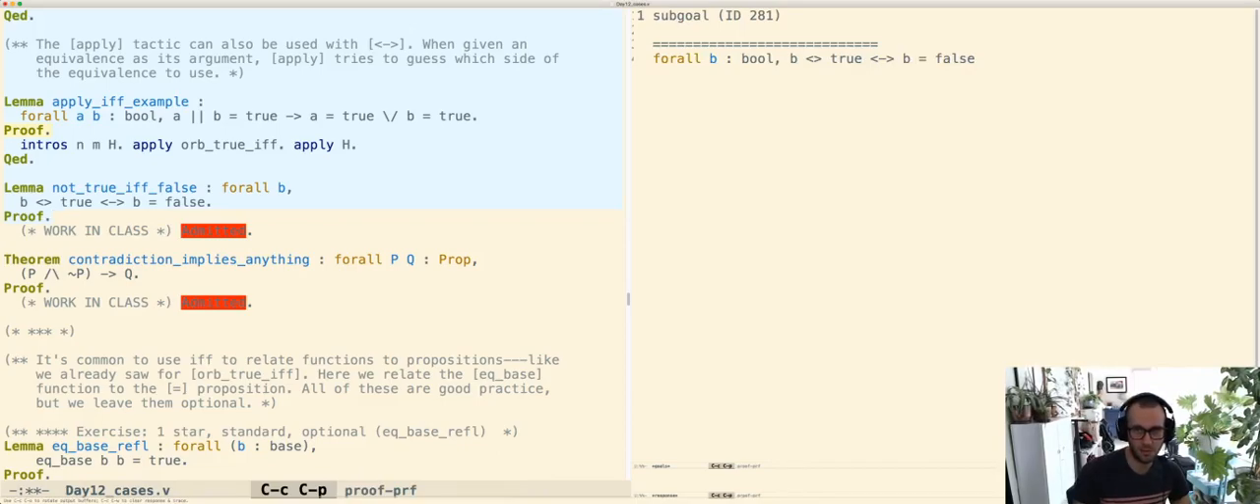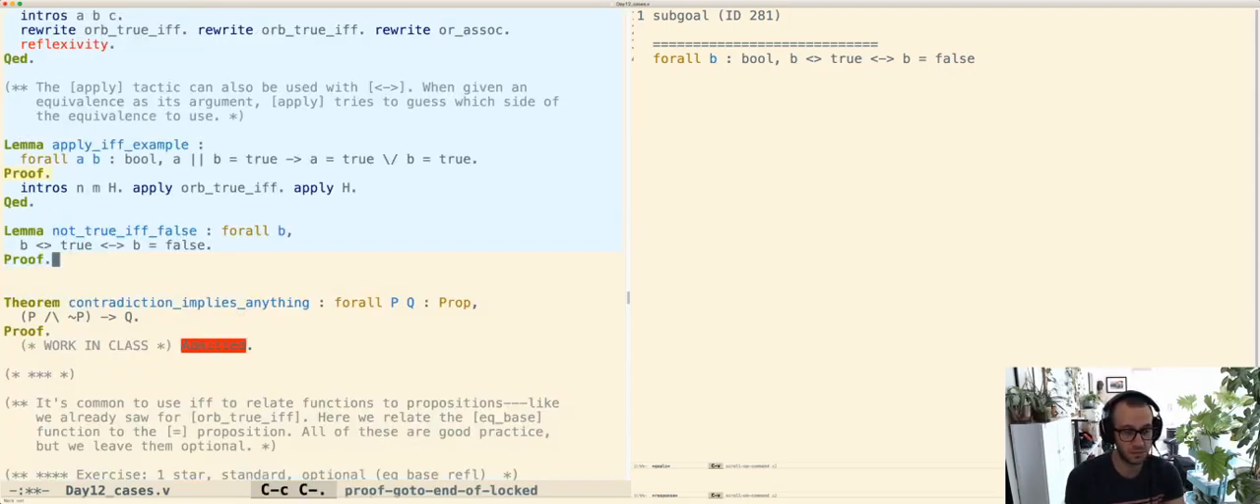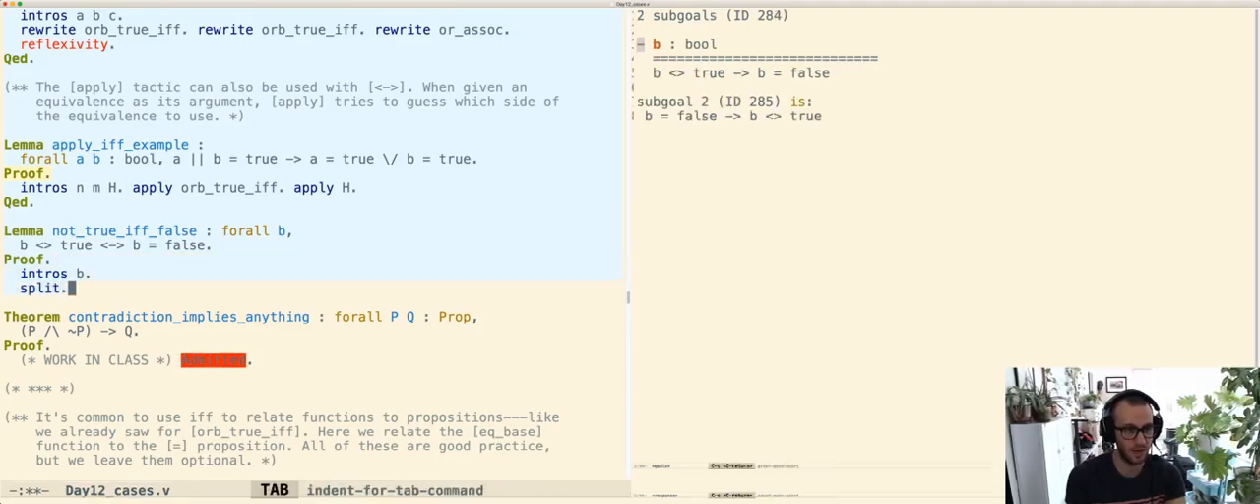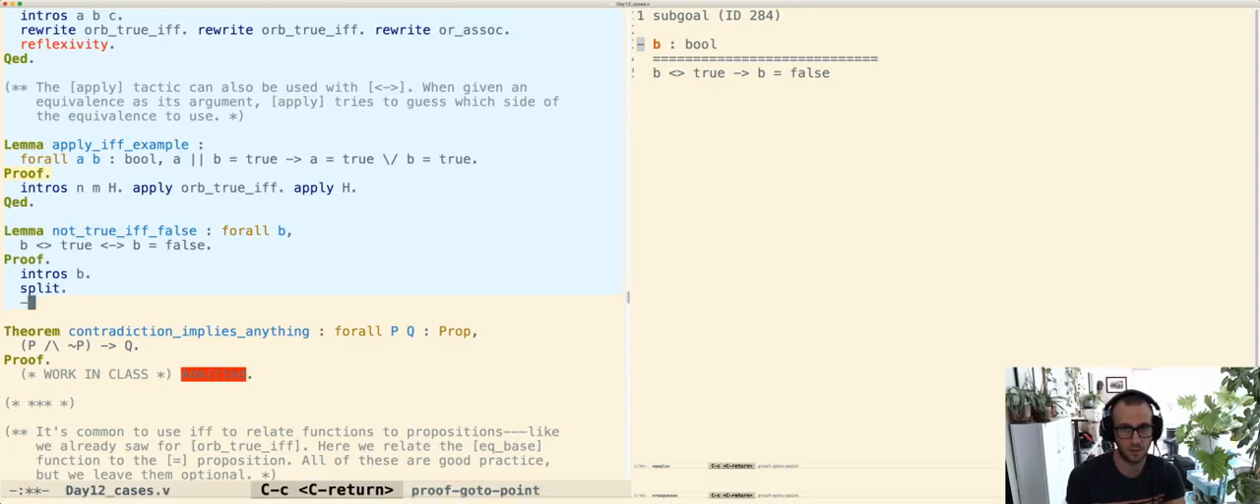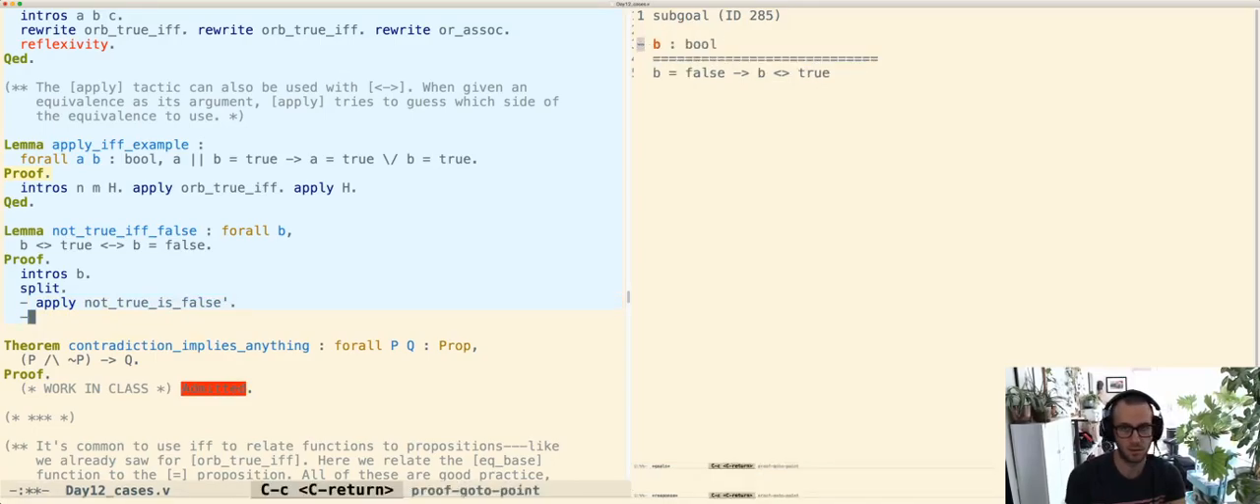For all b, b not equal to true if and only if b is equal to false. Okay, what might we do? Well, what have we proved before about these things? Not true is false. Seems good. Let's try it. What do we do now?